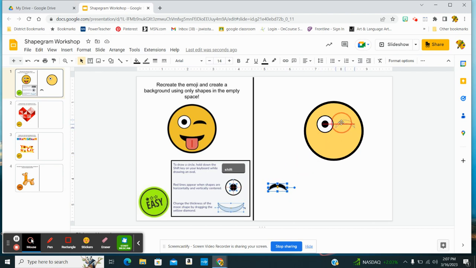And look at that. It gives you a red outline to show that you're perfectly centered up with that other eyeball that you made. And I'm going to go ahead and just make it a little smaller. So now we have our winking eye. Our next step is to make the mouth.